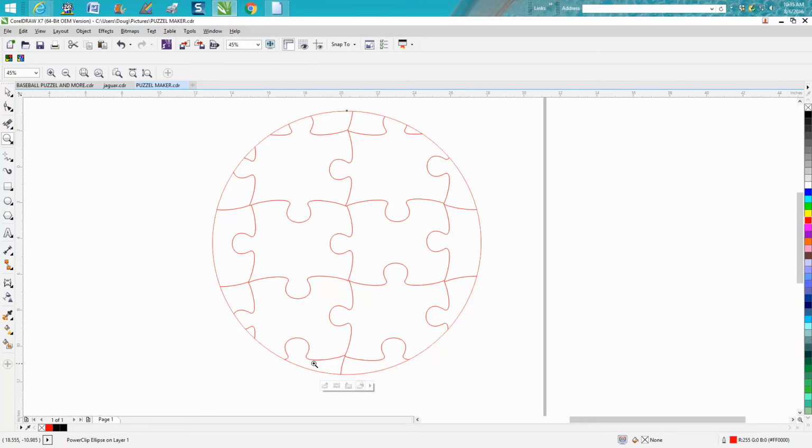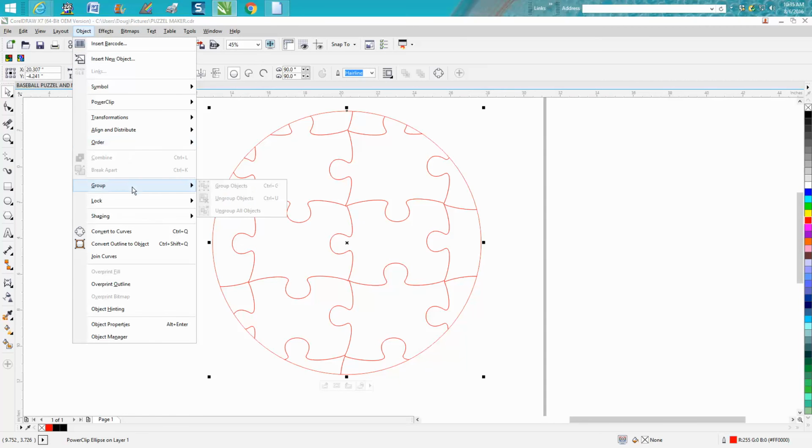Now you would need to probably, well, this one actually looks pretty good. You would not want these little pieces in your puzzle, so you might want to cut them out. And that might be a different video, because now that it's a power clip, I don't think you can really change it.